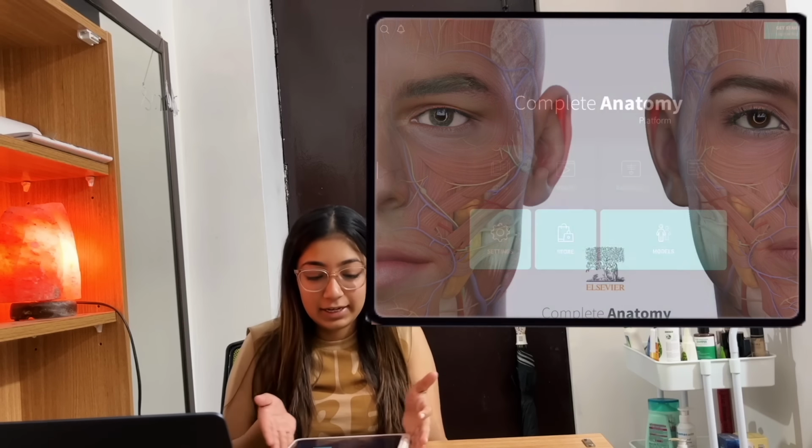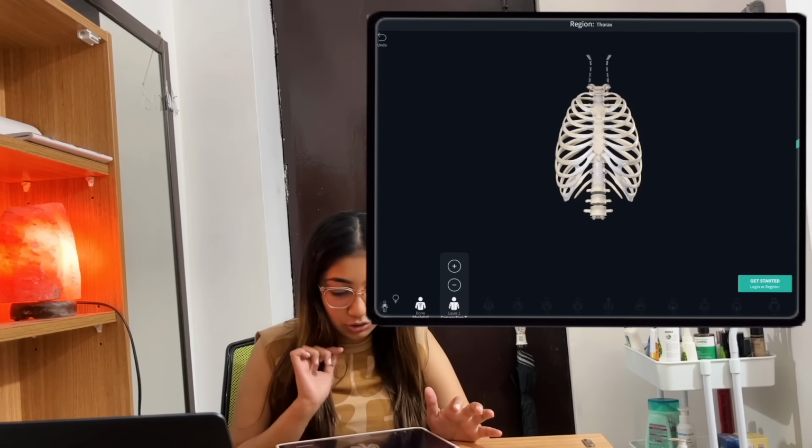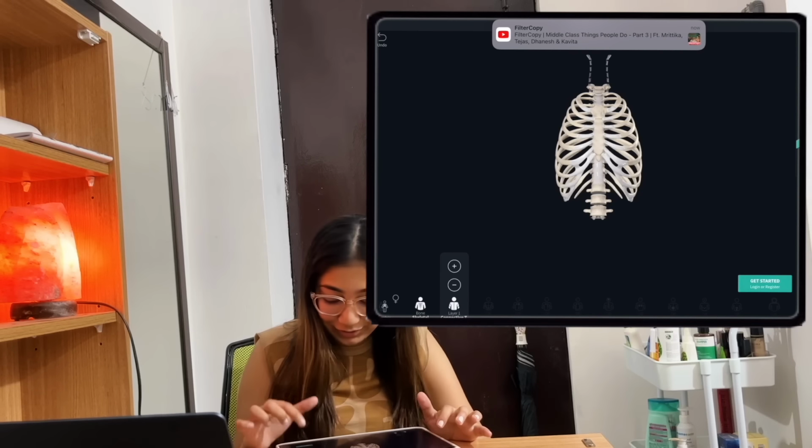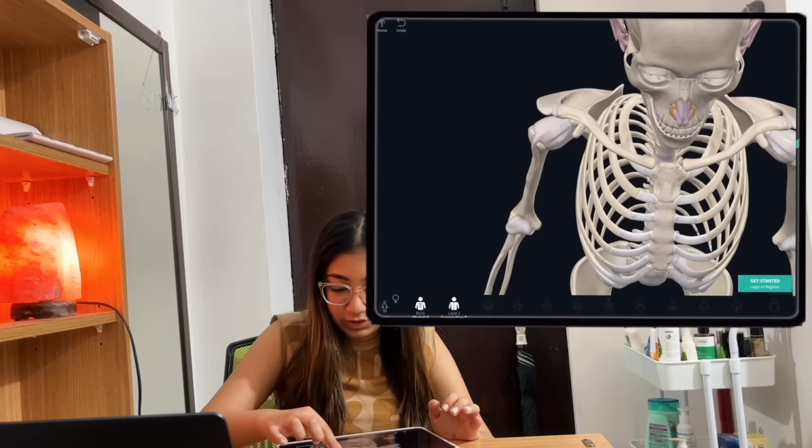Look how beautifully it opens. Okay, here we have models. Let's start with thorax. Connective tissue, you can turn it off. Everything else, you'll have to pay for it. It is such a useful app. I really wish I could show you guys. See how beautiful it is. All of these are cartilages.